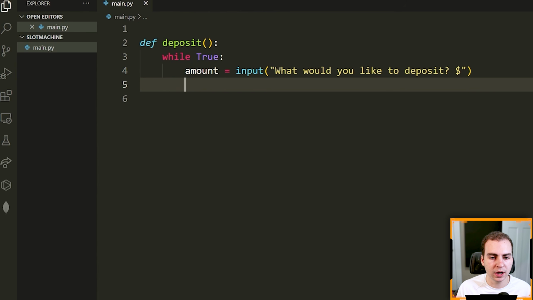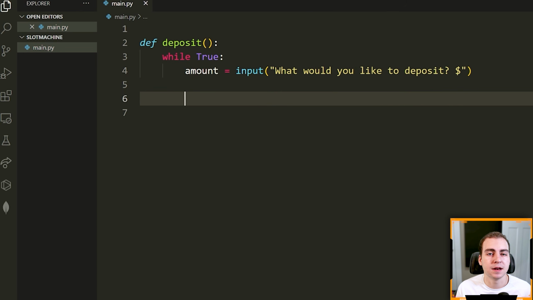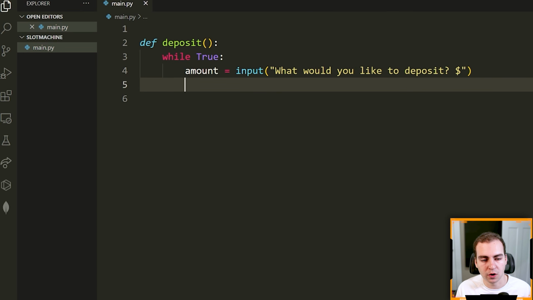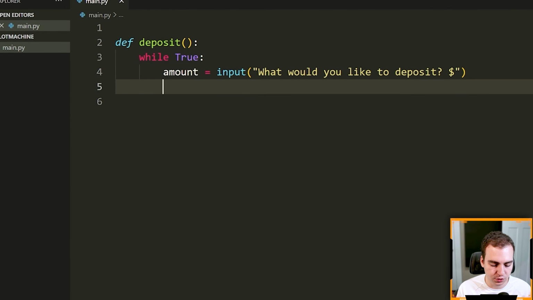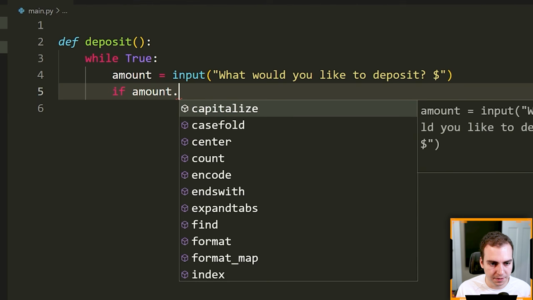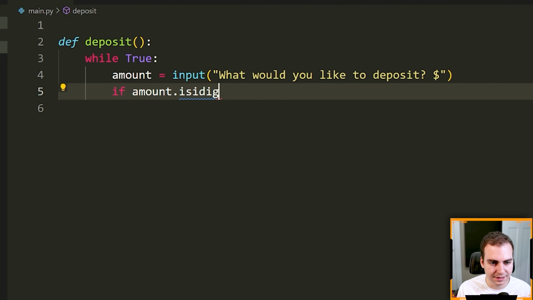Okay, now what I need to do is check if this amount is actually a number, because they could type in anything here, right? They could type in hello world, they could type in nothing and just hit enter. They can do whatever they want. So I need to make sure that the amount actually is a number before I get out of this while loop. So I'm going to say if amount dot isdigit, then we can do something inside of here.